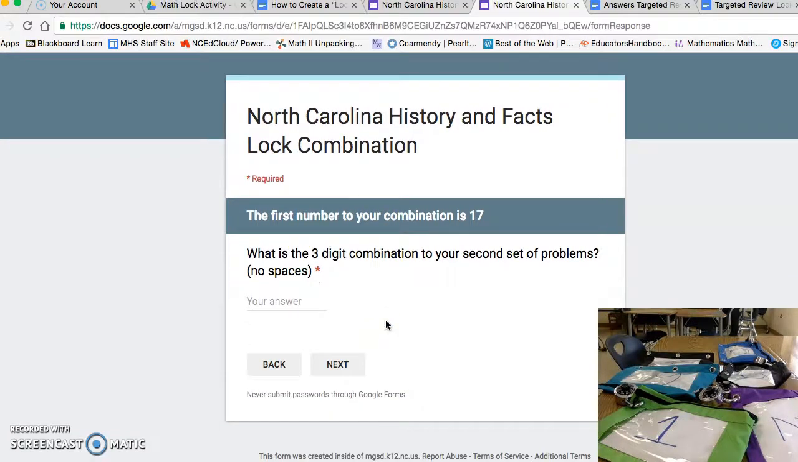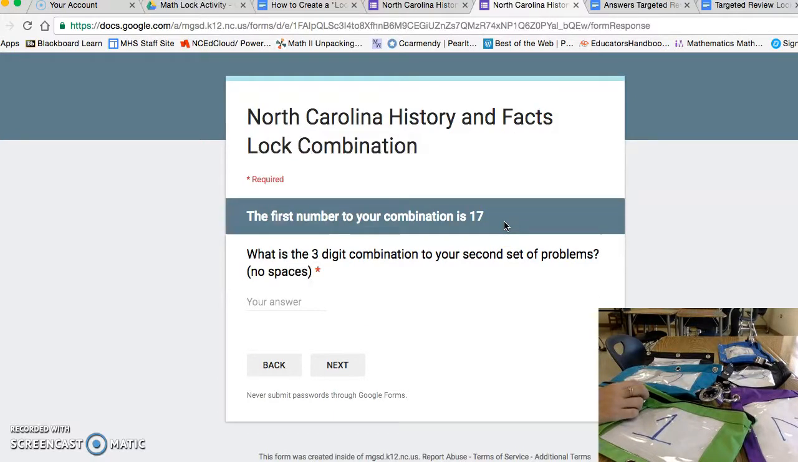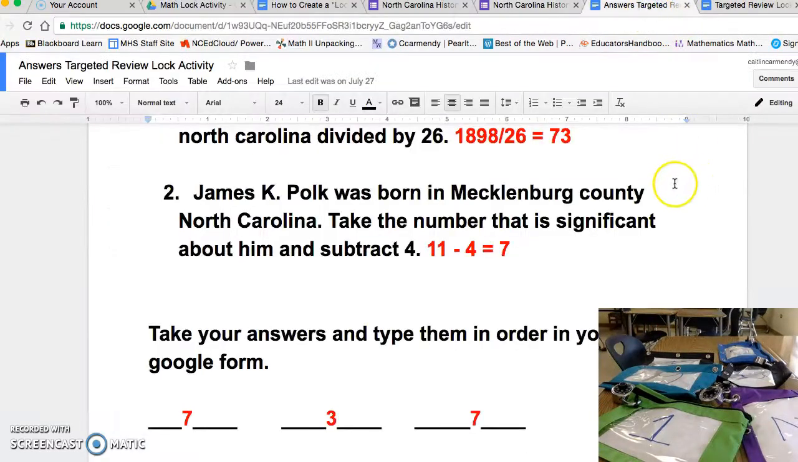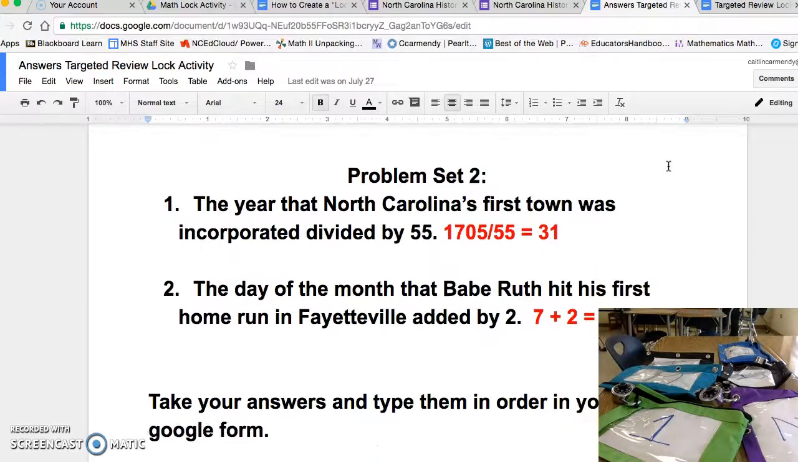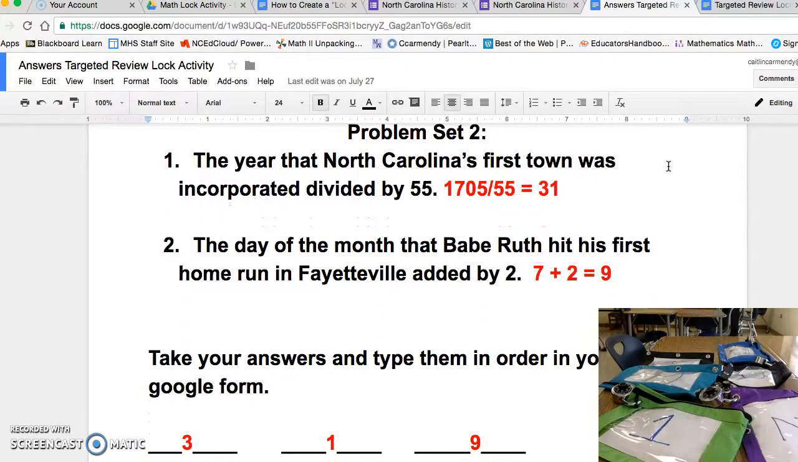On the next page of my Google form, it tells me that the first number to the combination is 17. That's the first number to my lock combination. So I just want to save that, write it down, and save it for the end of the activity. To keep going and getting more numbers for my lock combination, I need to answer the rest of the problem sets. Problem set 2 is the year that North Carolina's first town was incorporated divided by 55.